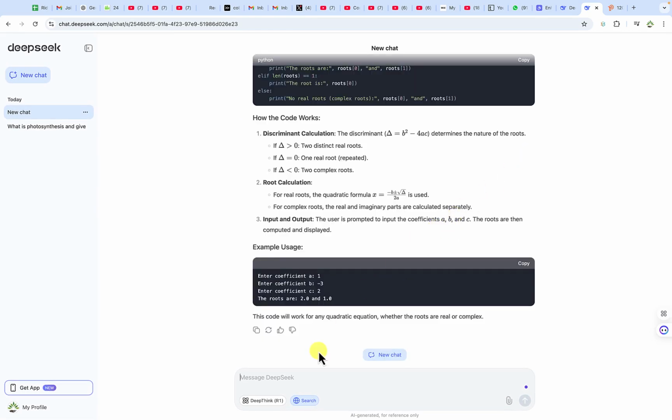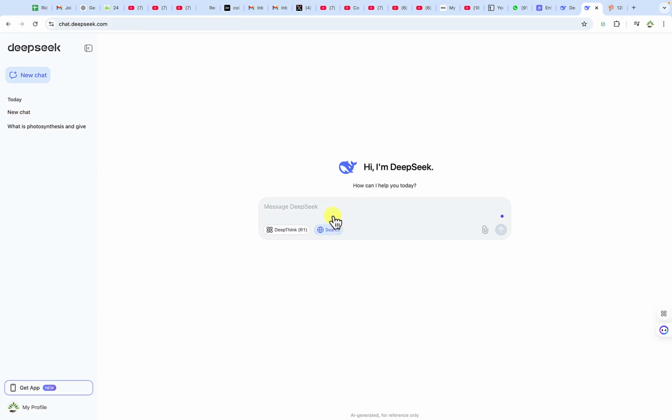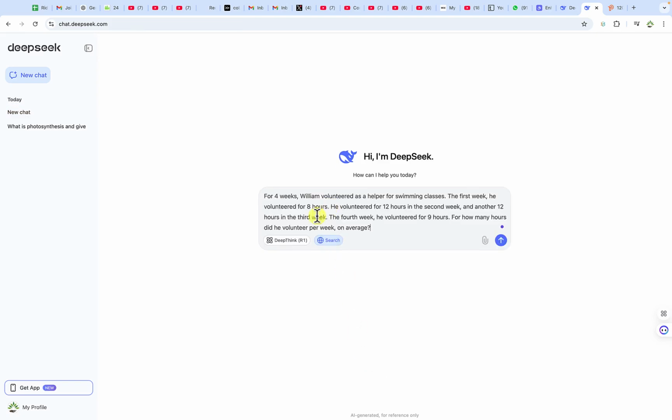Let's try something. Let's go to a new chat. Let's say I have this new word problem, and I want to use DeepThink to solve it. For 4 weeks, Williams volunteered as a helper for swimming classes. The first week, he volunteered for 8 hours. He volunteered for 12 hours in the second week, and another 12 hours in the third week. The fourth week, he volunteered for 9 hours. For how many hours did he volunteer per week on average? So this is more or less like calculating the average. Let's go on and ask DeepSeek.